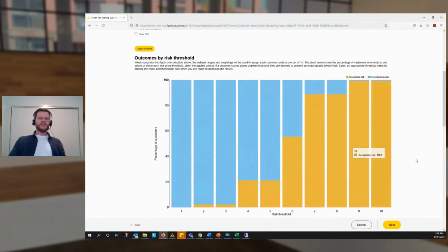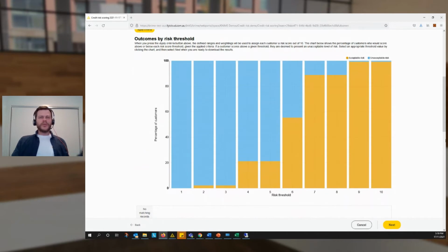And the workflow presents us with this chart here, which is telling us that for any given threshold value with a score out of 10, how many of our customers would be above or below that threshold. So suppose we picked a threshold of 4, it's telling us that about 20% of customers would be below that score, that level, and the remainder would be above it. If we picked a much higher threshold of 8, then nearly all of our customers would be in the acceptable zone. So that's helpful. We know what sort of impact that particular formula we've created would have.